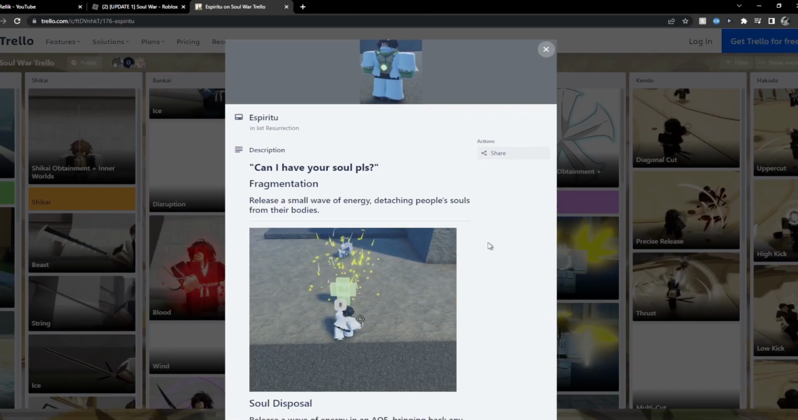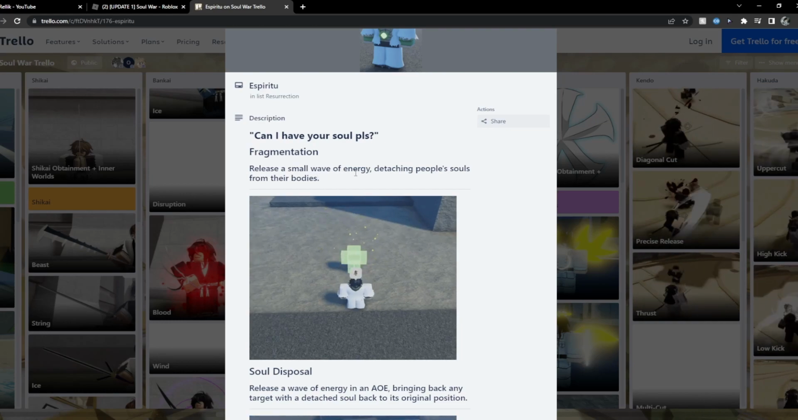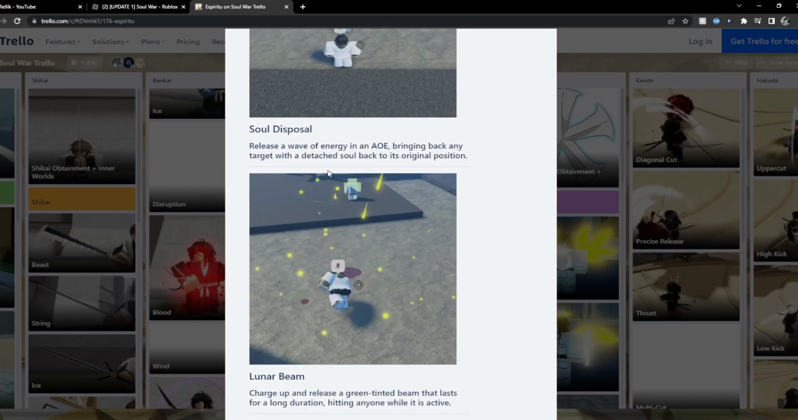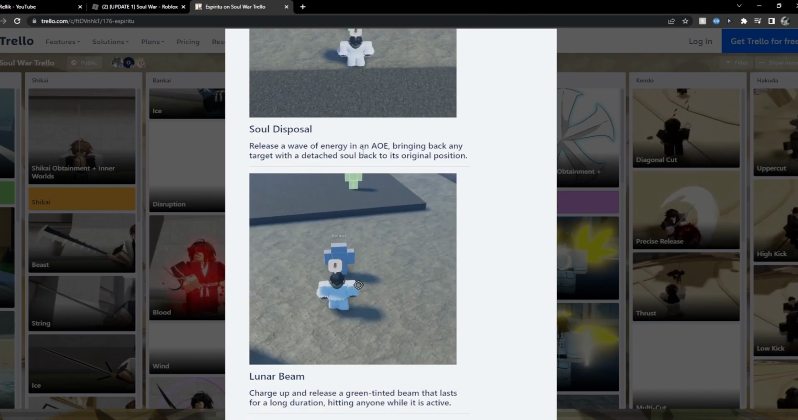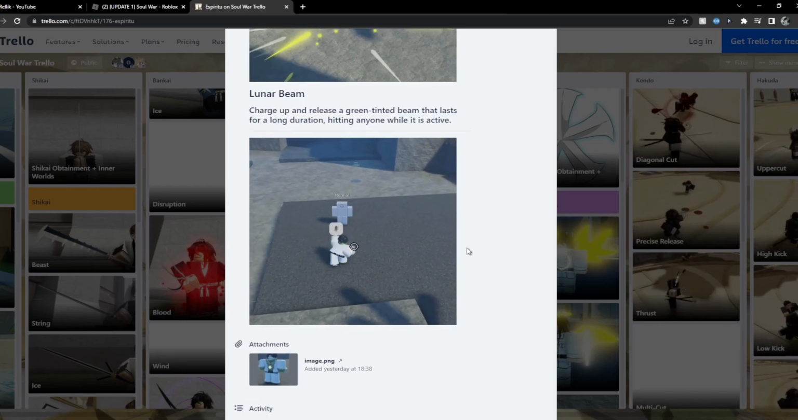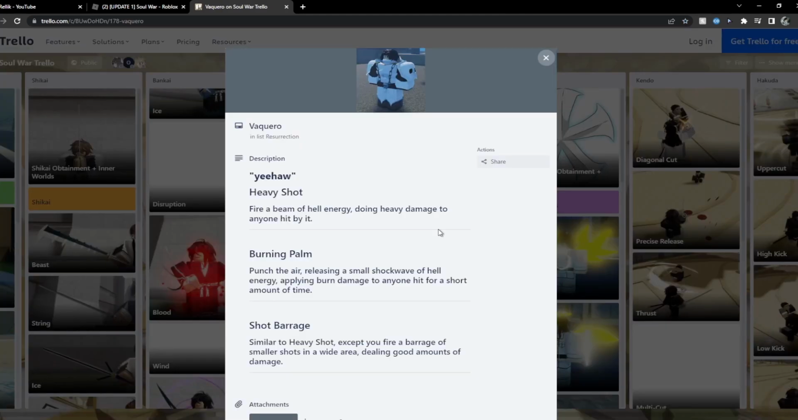Next is, I'm not going to say the names because I cannot do it. Fragmentation releases a small wave of energy, detaching people's souls from their bodies. Soul Disposal releases an energy AoE, bringing anyone back to the... That's actually very good. And then obviously another sarrow, probably. Yeah, another sarrow. I'm assuming every resurrection is going to share the sarrow.